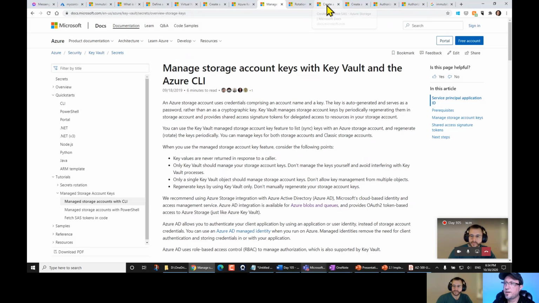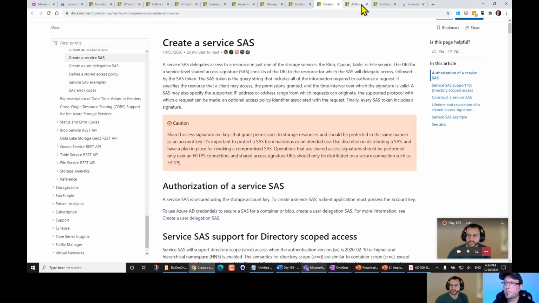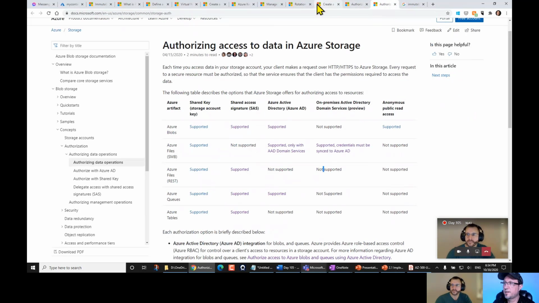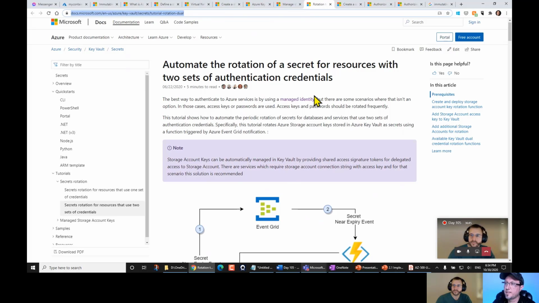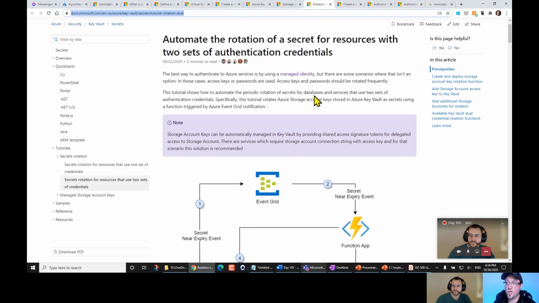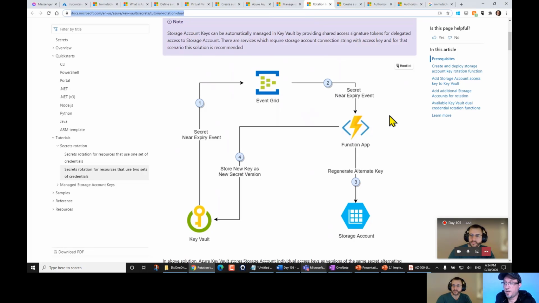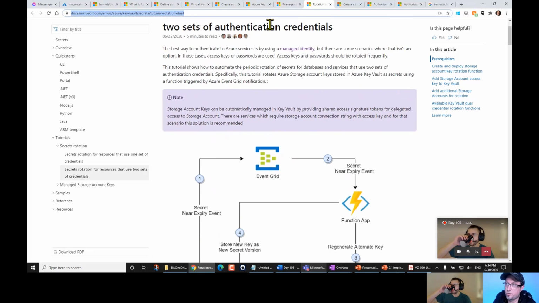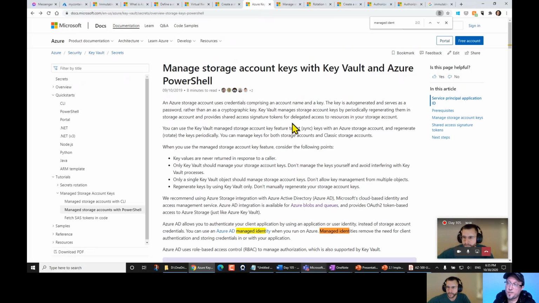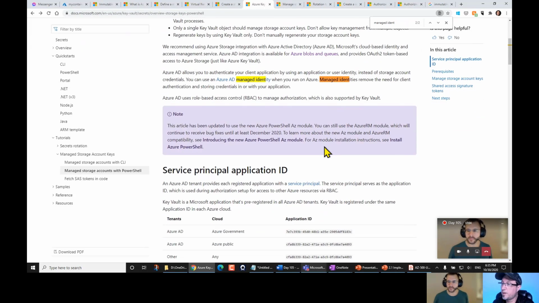Now, there's a scenario that may come up where maybe you can't use managed identities, and in that case, there's another way to do this, and I'm just going to show you the diagram here. So if managed identities aren't an option, Microsoft has another way. I wouldn't sweat this too much. For the exam, I would go touch managing your storage account keys with Key Vault, because Microsoft recommends, and I'm going to show you the purple box right in the middle of the article here.